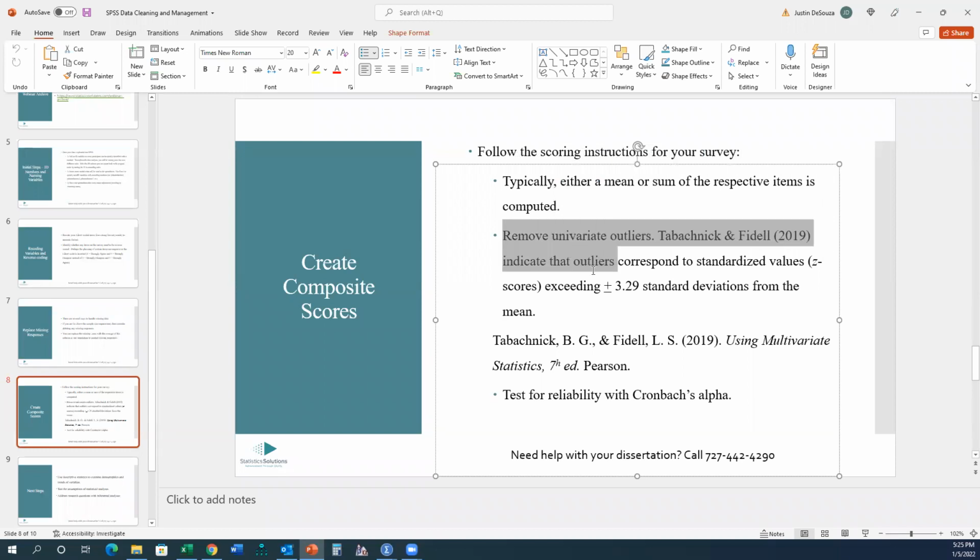Then you want to identify if there are any outliers. You want to remove cases that are very high, or extremely low. And there is a quick way to identify that in SPSS.